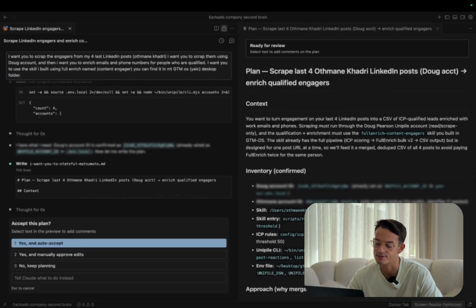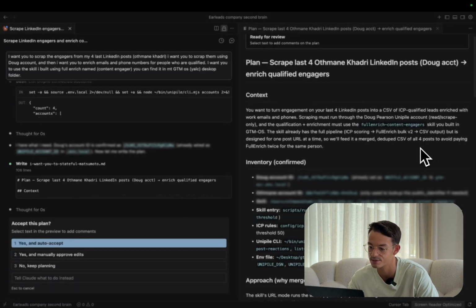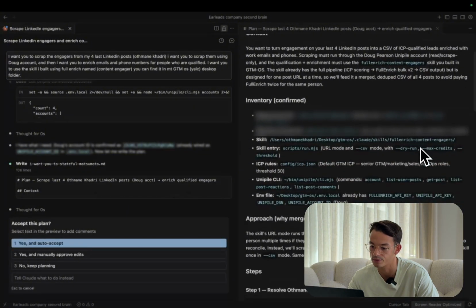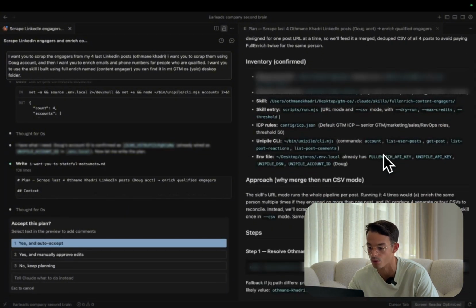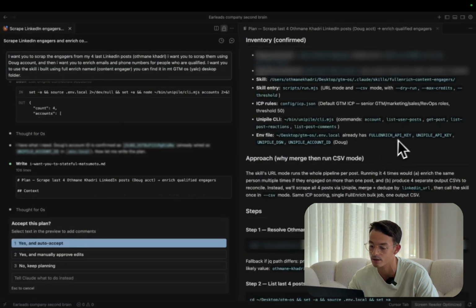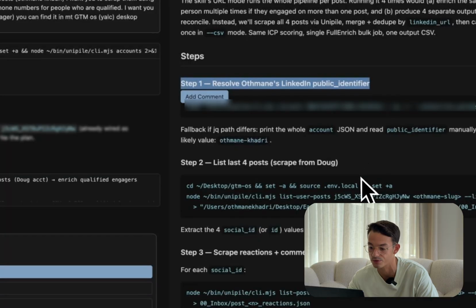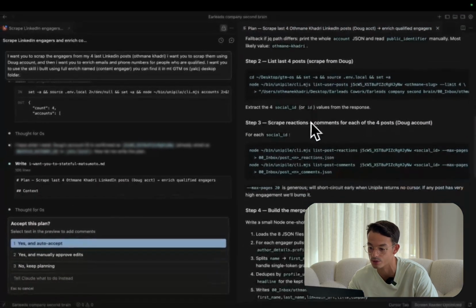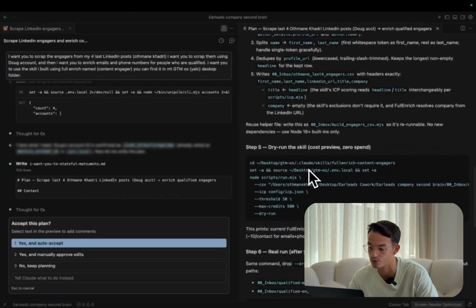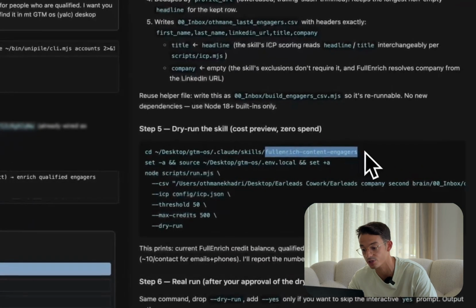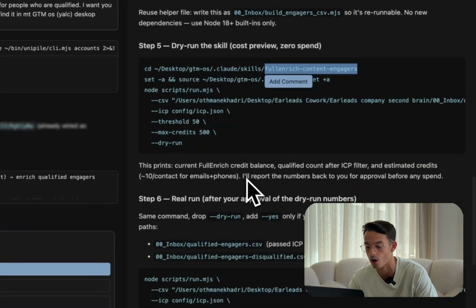So now, as you can see, I have my whole plan that is set up for me right here with the inventory, which is the verification of all the components that are going to be used for that specific action. Here I can see as well that I have different steps. So it's going to list the post, it's going to scrape the reactions, it's going to build a merged CSV, and then it's going to use a FullEnrich content engager skill that is already built.